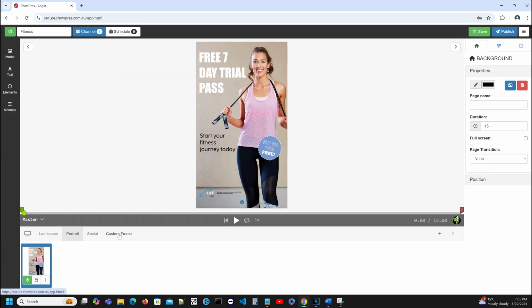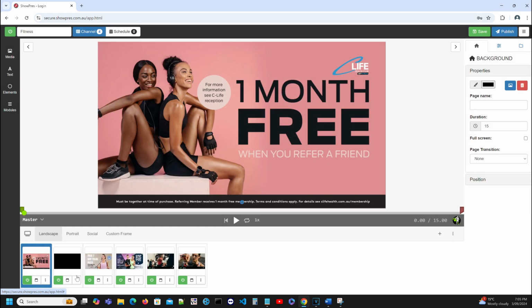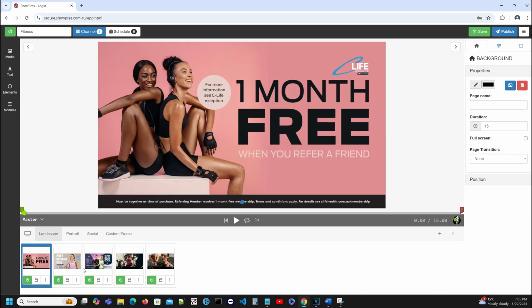Note, you do not need to set content in all framesets. This is optional. For example, you can set up and publish content for just the landscape screens. ShowPres will only broadcast framesets if content is set on these framesets.